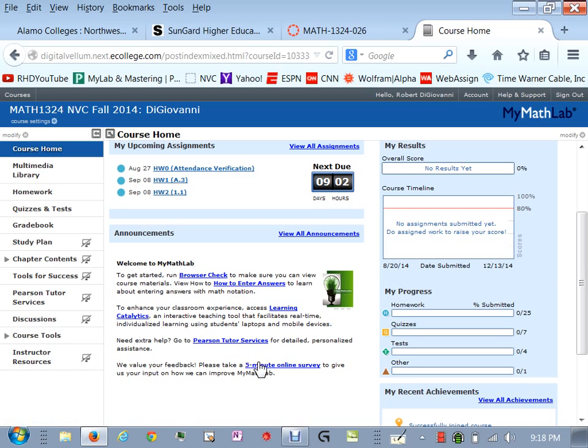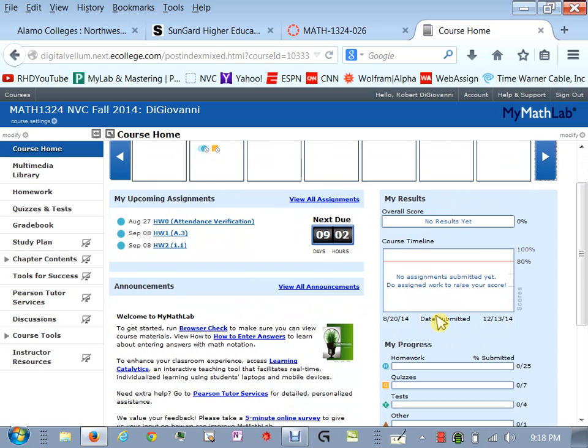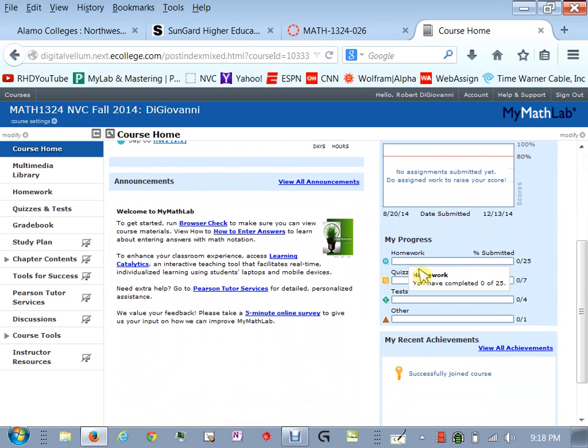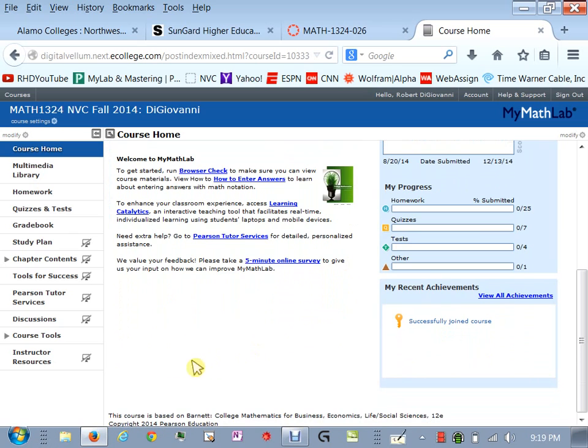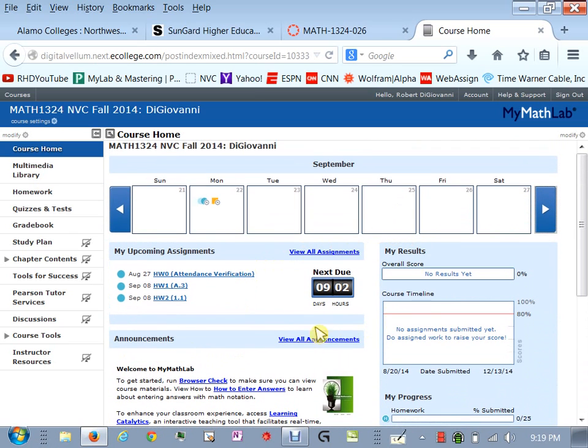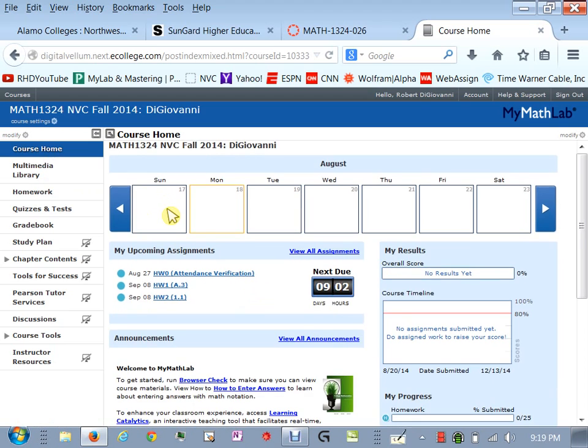Now, everything after that really doesn't matter. Those two are the most important things. Then on the right-hand side here, you've got how you're doing in the class, your homework grade, how many homeworks you've submitted, how many quizzes you've done, tests. The other category is your binder, and then it'll show you your overall grade over here. So that's pretty much the main page when you come in. So that's your course home.